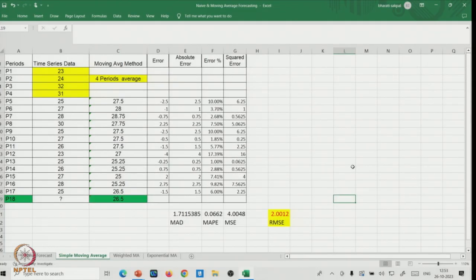Now, let's go to Excel and understand the two methods of moving average, simple moving average and weighted moving average, through illustration. You can see the Excel sheet here now. The two methods that we have discussed today, we'll illustrate them through Excel. If you see here, the first model is simple moving average, and here I have taken the 4-period moving average.